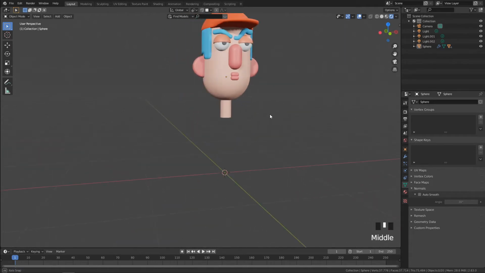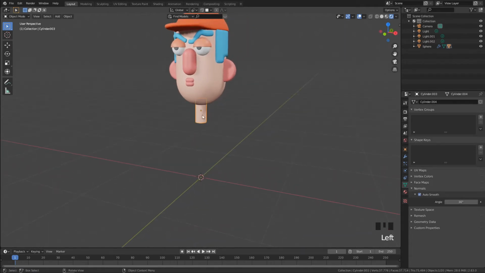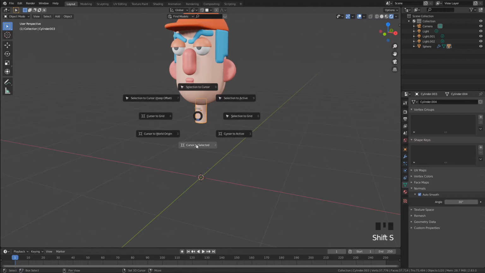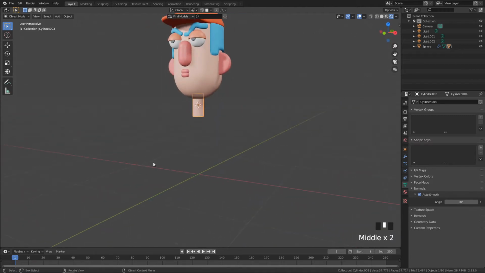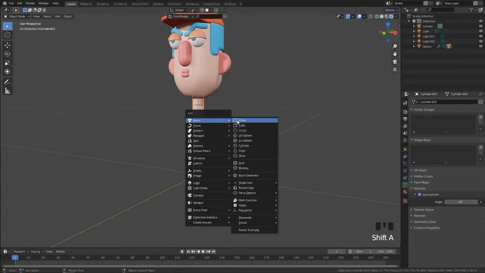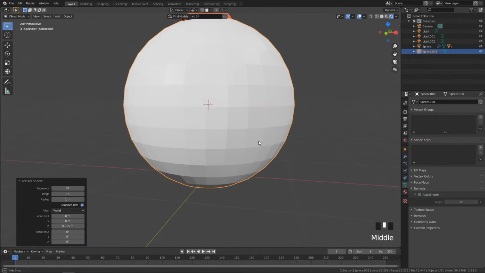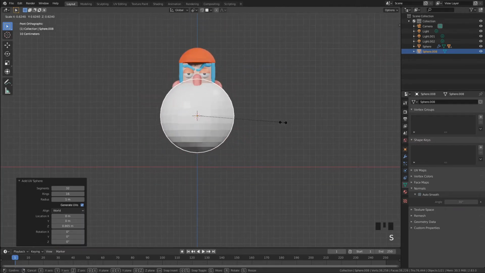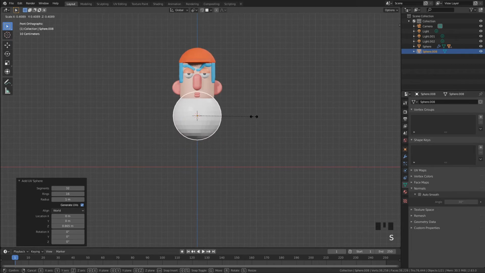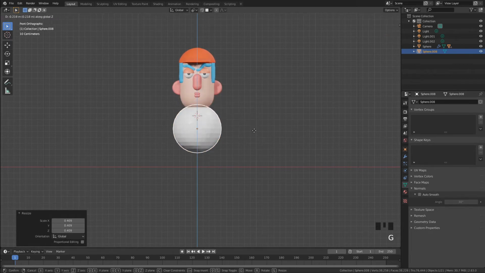Okay, so the next thing I want to do, I'm going to click on the neck here, press Ctrl S and do cursor to selected, and then we're going to add in a shape for the body. So let's do Shift A, apologies, and add in a UV sphere. I'm going to go into my front view and scale this down to a decent value, and then G Z to bring this down to the base of the neck.